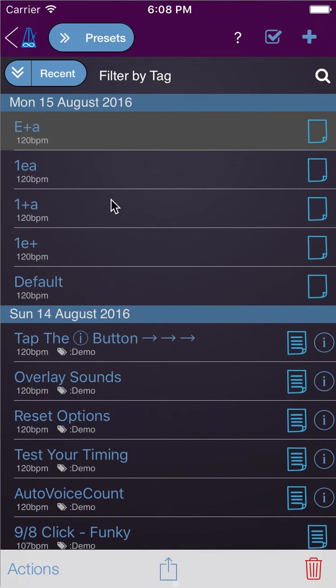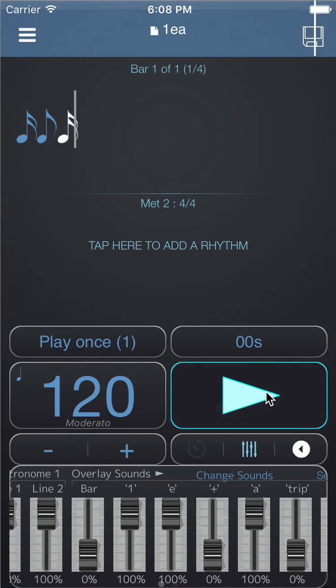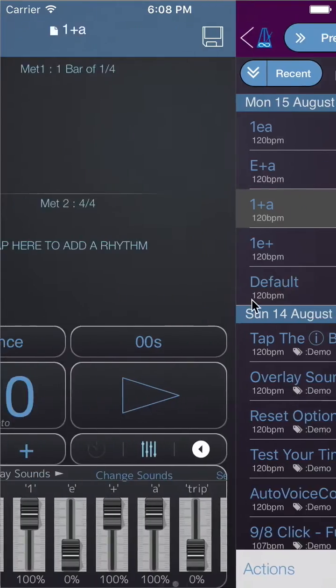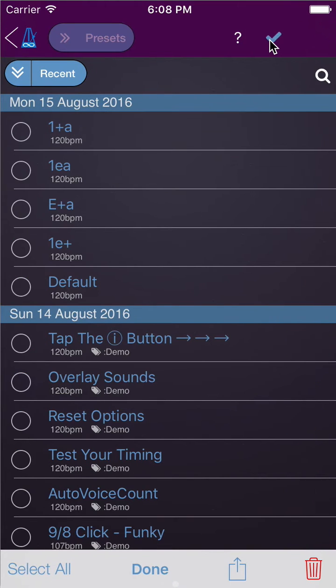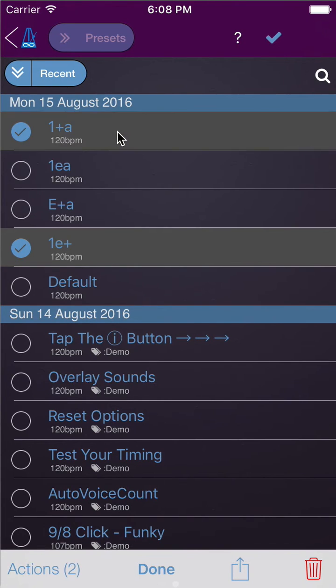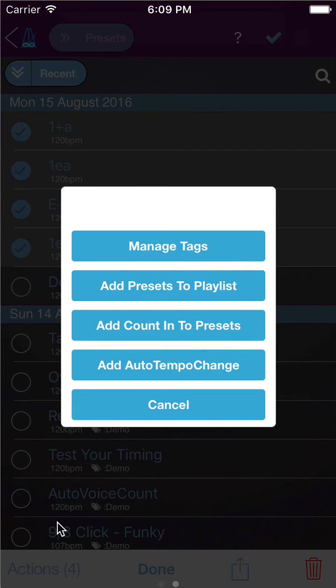So now in the preset library, we have those 4 presets that we can just tap on to load. And what we want to do with these is put them into a playlist that will play them in order. So I'm going to tap this button to choose multi-select. And I said the first one that we wanted was 1E and, followed by 1 and a, followed by 1E a, followed by E and a. And then I'll click Actions and Add Presets to Playlist.